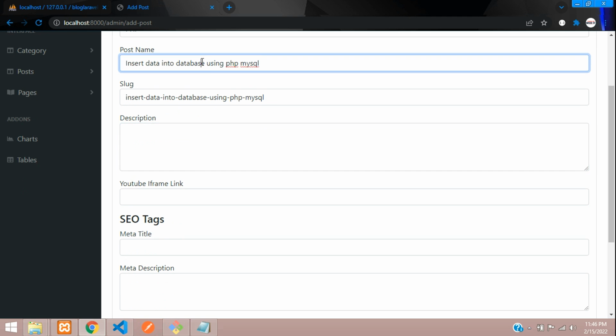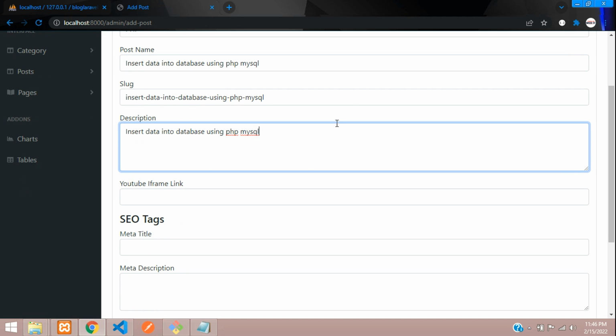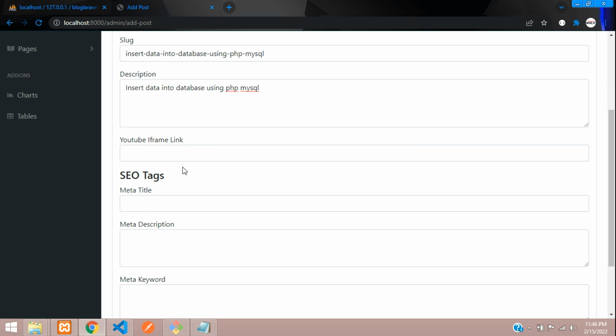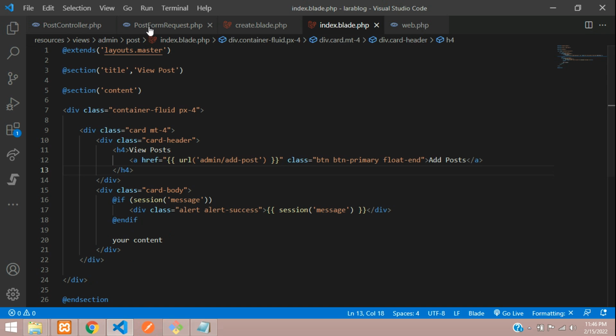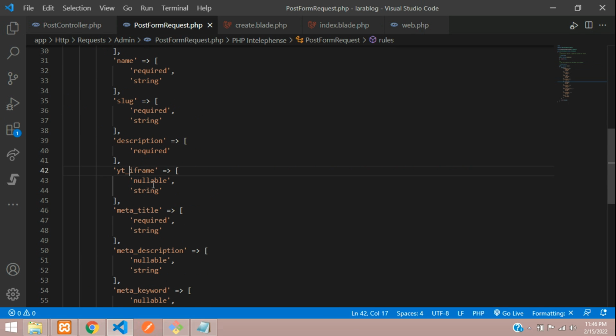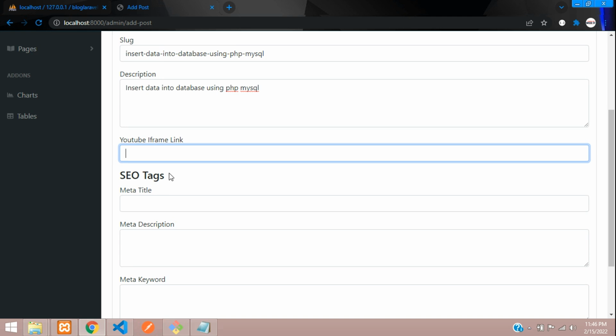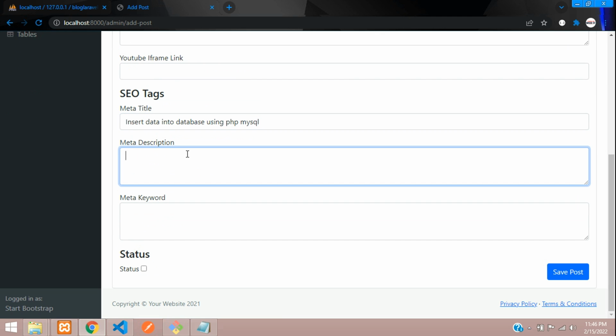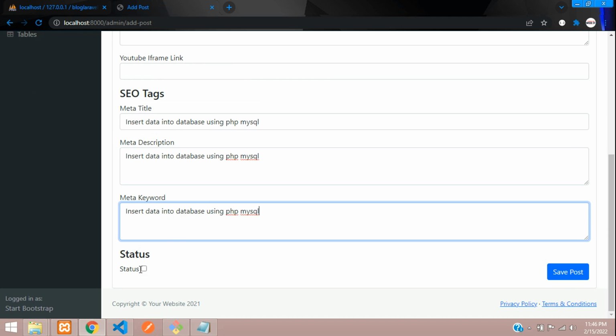Yep. You can just copy and paste the description. We'll be adding a summernote for this, like an editor, so you can post a post correctly. And here, this YouTube iframe link we don't require, so right now we are going to keep it nullable. Let's check whether it is nullable or not. Iframe is nullable, okay, so not an issue. And coming back to SEO, tag, meta title, description, keyword, same we are going to keep, and done. So let's click on save post.